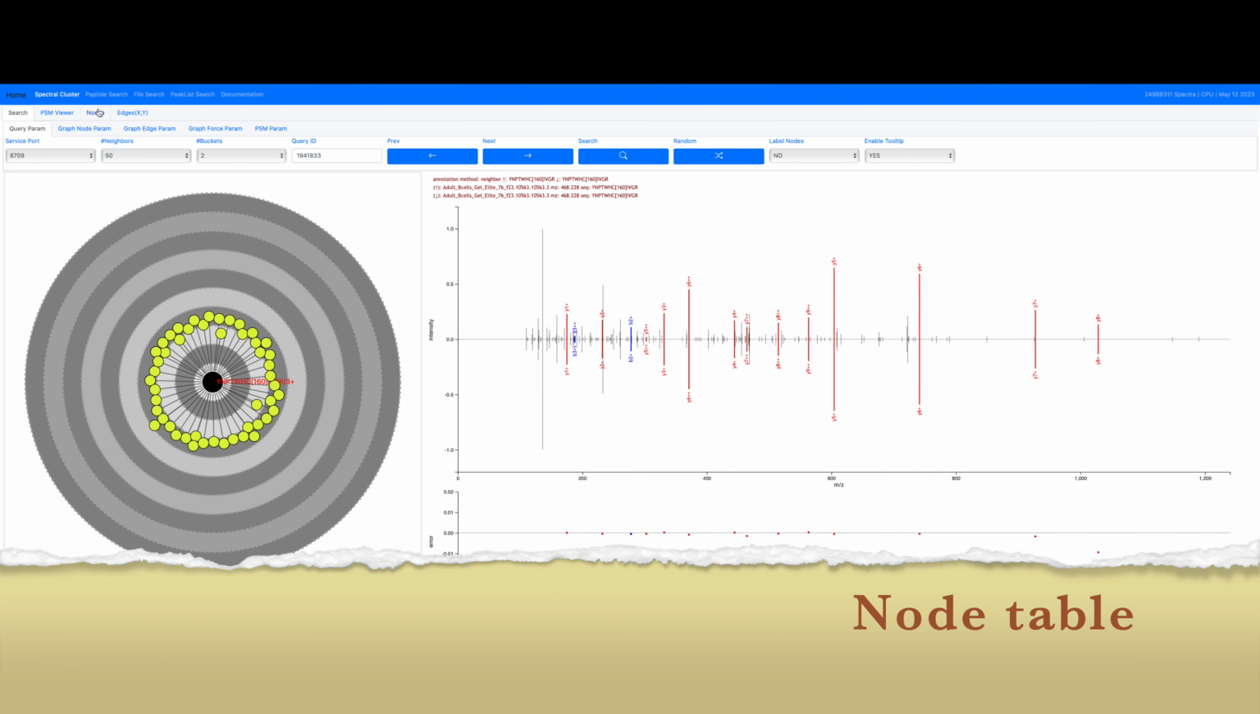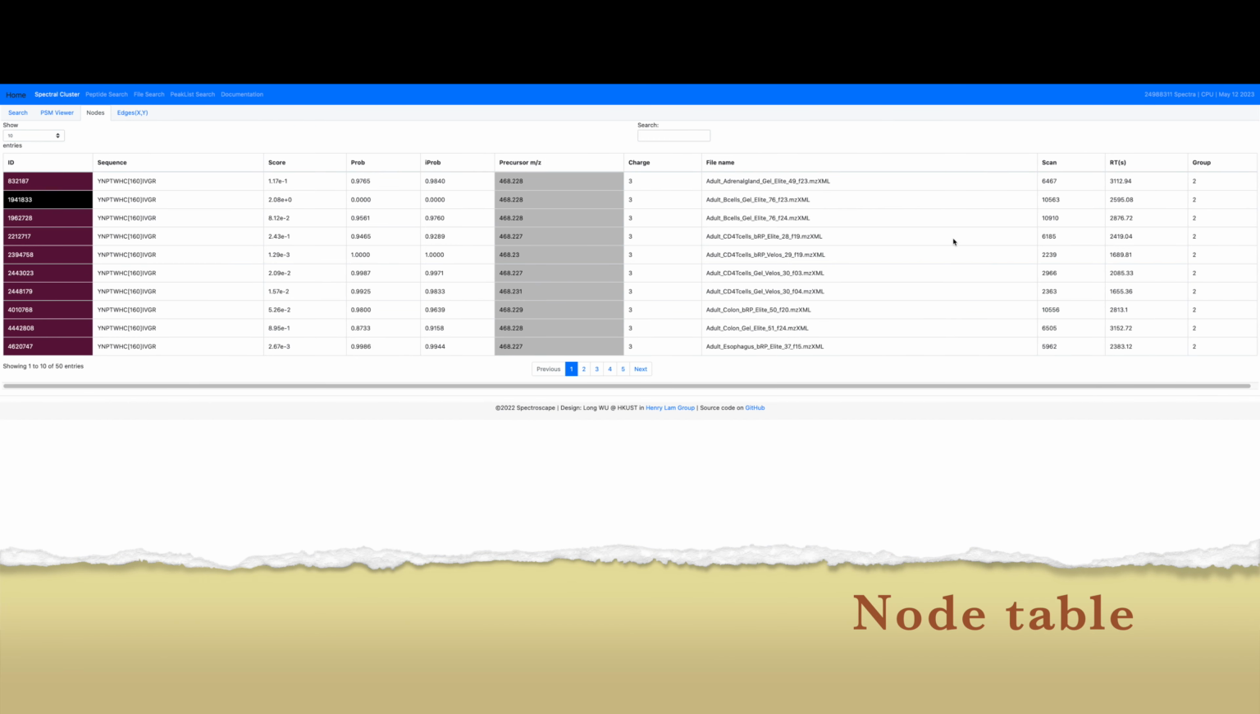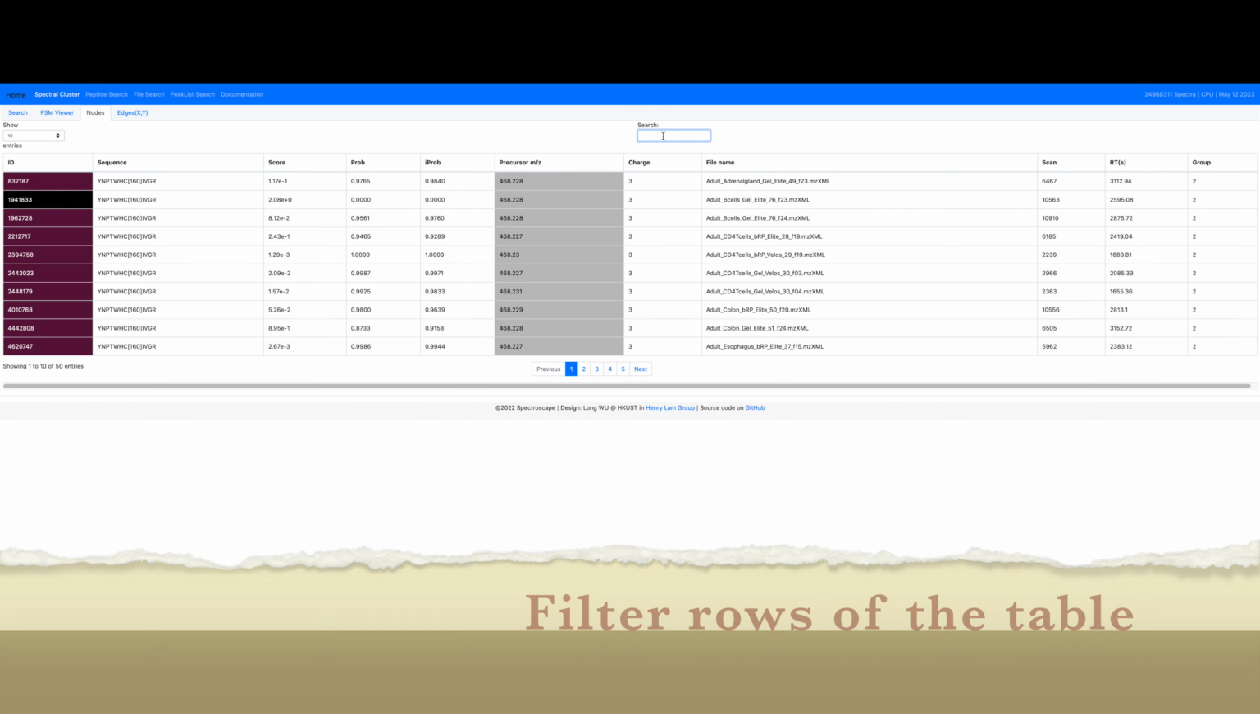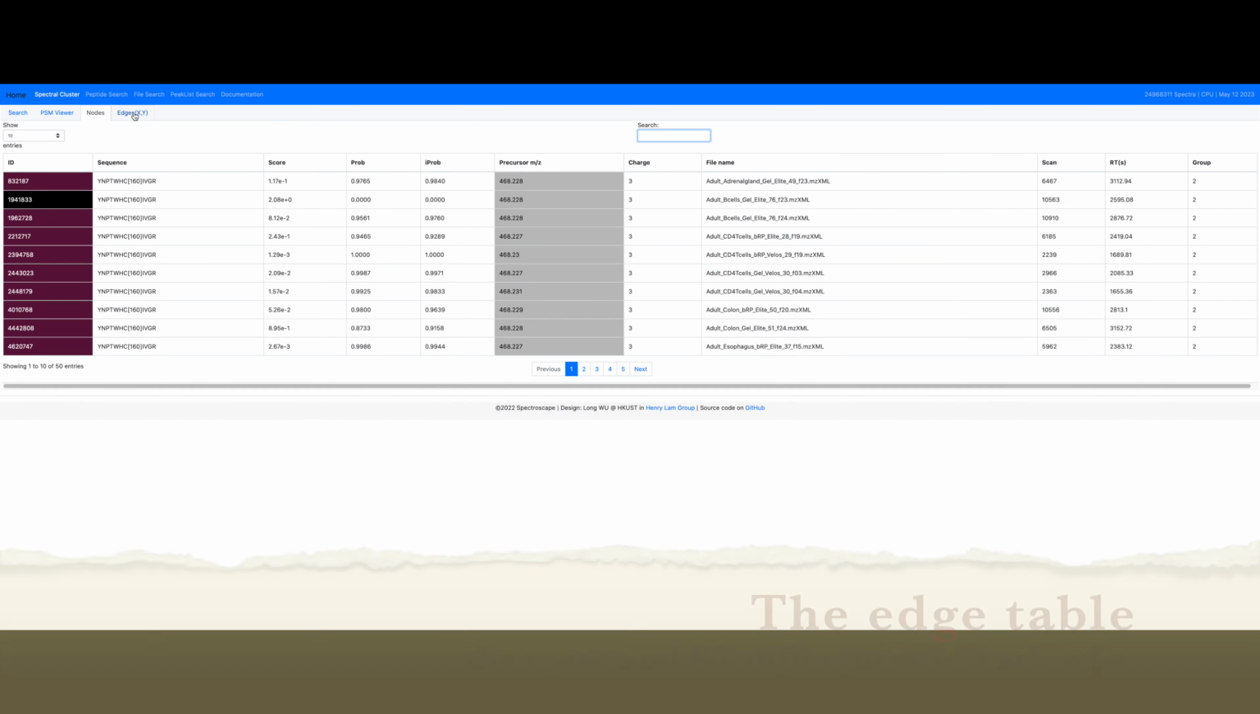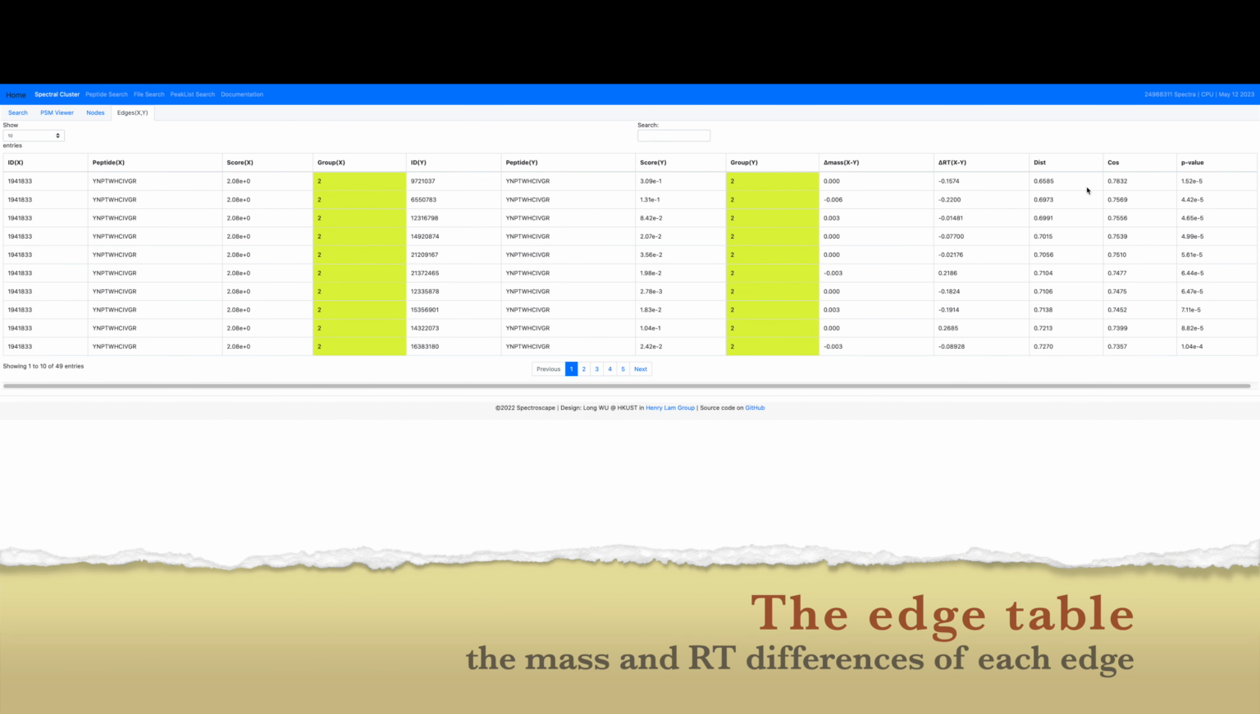Section 2, Nodes and Edge Tables. We can see the list of ANN PSMs for a given query spectrum. The PSMs can be filtered using the search box. The edge table displays the mass and retention time differences between two connected nodes, helping users deduce the potential post-translational modifications.